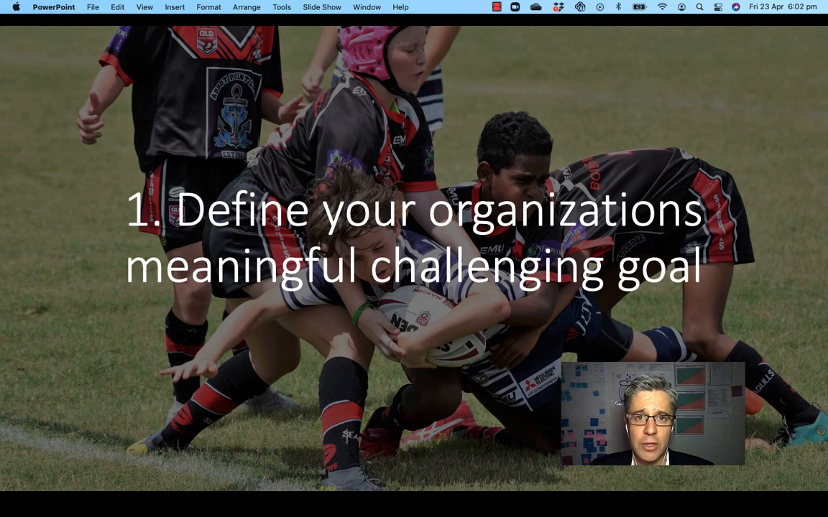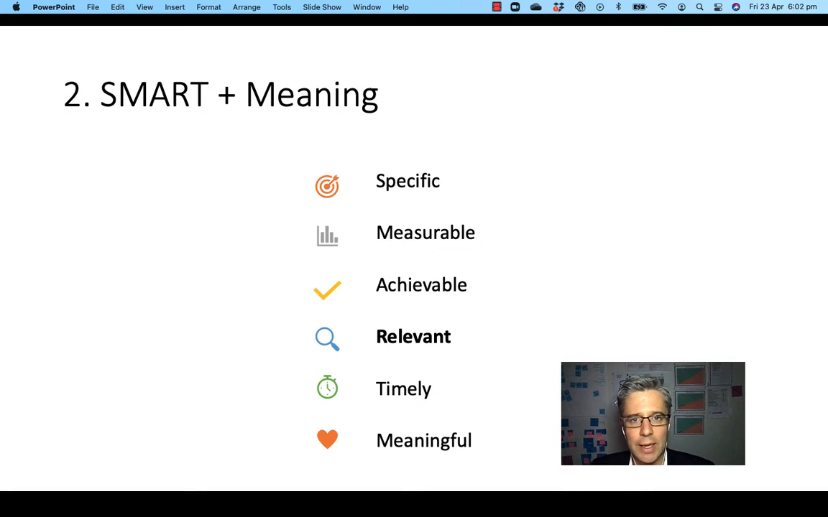But the other factor is it's got to be meaningful. There's got to be an emotion behind it, a driver, or else people won't change. Without emotion, it's really difficult to get anyone to move towards a challenging goal and improve the way they would need to achieve it. The next step, number 2, is make it SMART plus meaning.